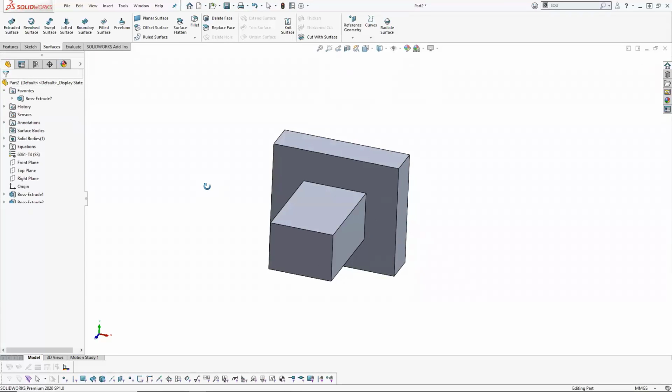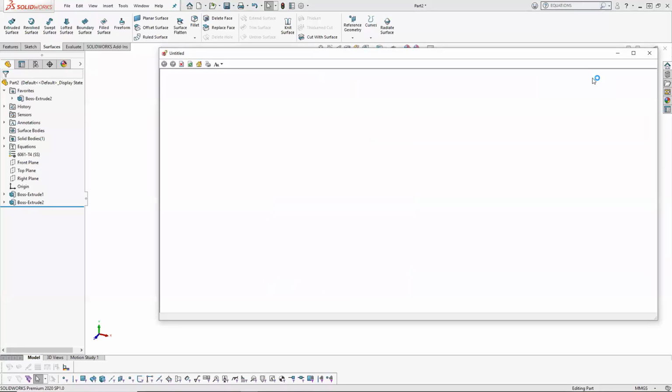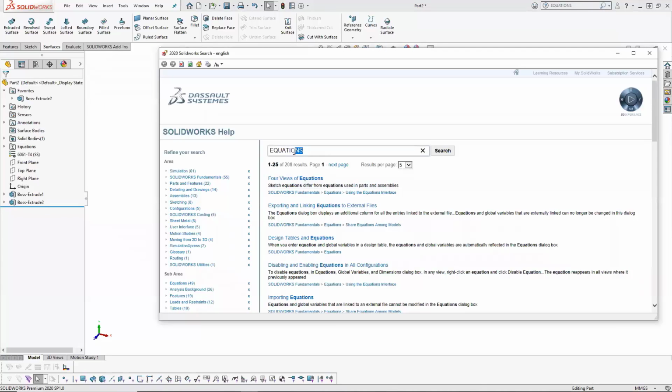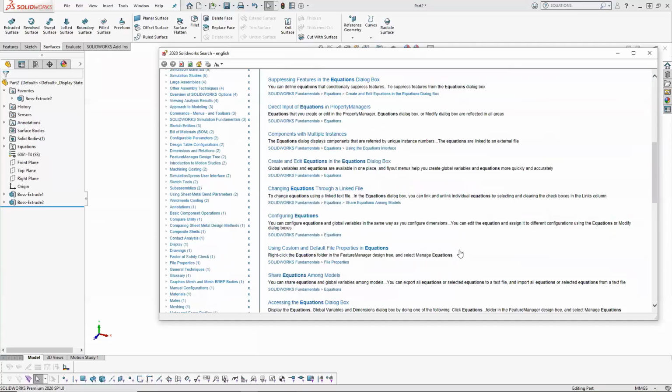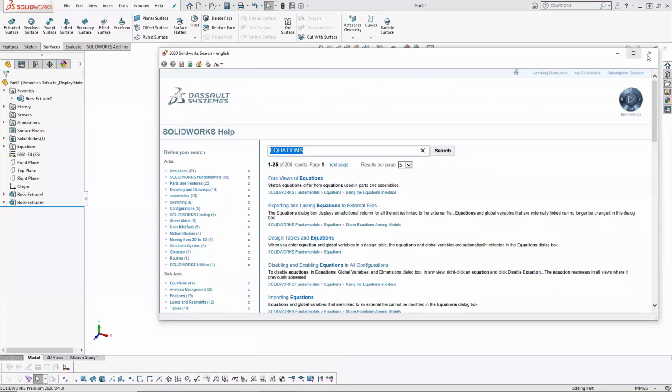Let's see, what else is there in here with the help? One of the quick ways to get to the search is a keyboard shortcut, but what's really kind of interesting: if I click here where it's searching for the help and I type equations, it's going to do the same thing. It's going to bring up the help file, but then automatically do a search for whatever you typed in here. So it's searching the help file for equations. So for views of equations, exporting and linking equations to external files, design tables and equations, all sorts of information about equations. So going into the help there works really well.